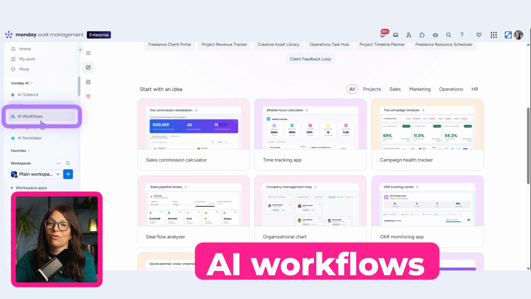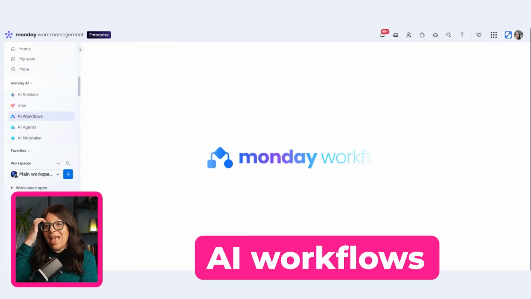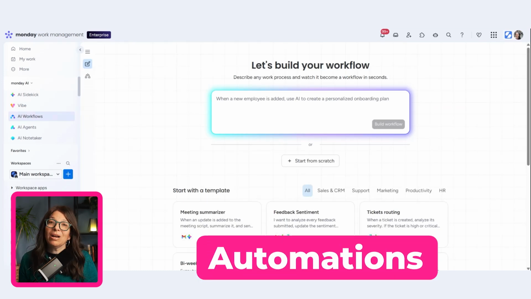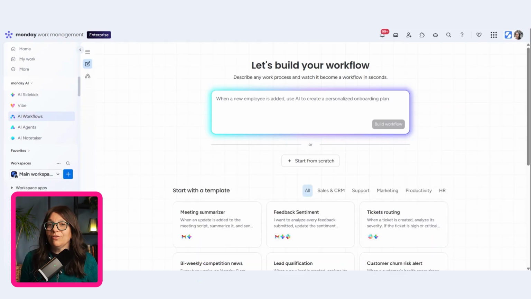Now, let's jump over to AI workflows. AI workflows is basically automations, but it's a lot stronger. So if you've seen automations, it's usually very linear, meaning you do this and then this and then this. You can have some conditions, but it's very linear. Here, you have the option to build out workflows that are not as linear. You can say, if status is this, do that. And if status is that, do that. And it could be within one workflow.